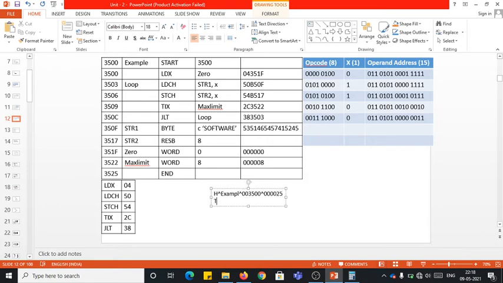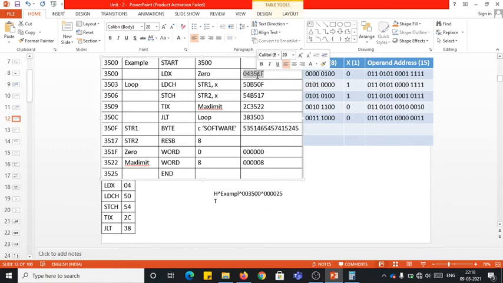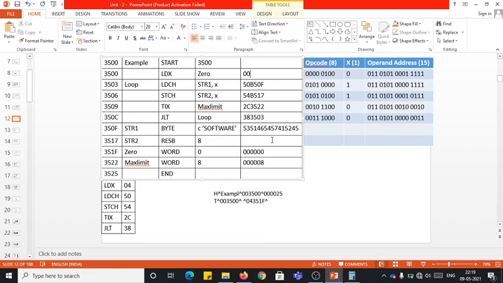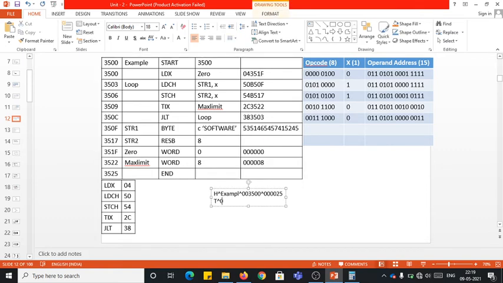Next, text record. What is the first object code? Here it is this. This is the first object code. What is the address of that? It is 3500. So 00. So here we'll have T followed by 003500. I'll leave the space for the length. And what is the first object code? This. Then you just keep writing those object codes.